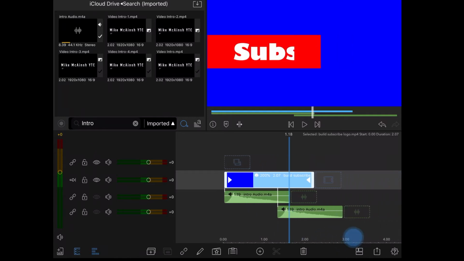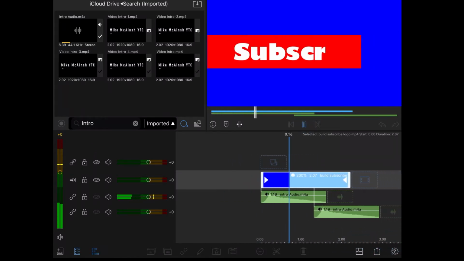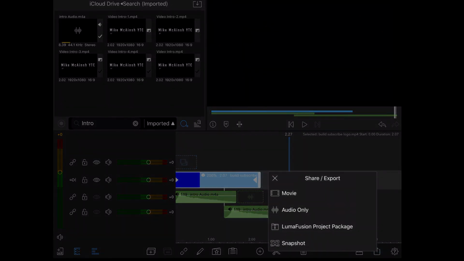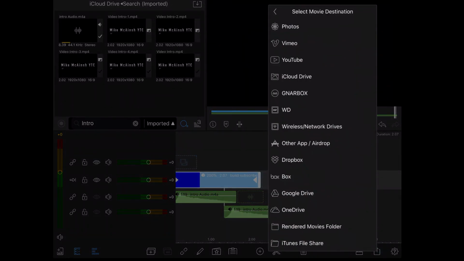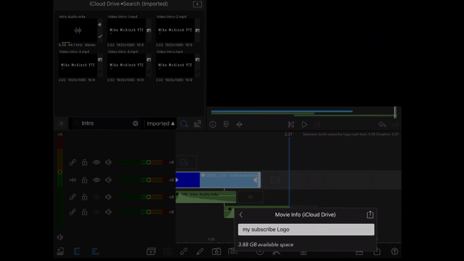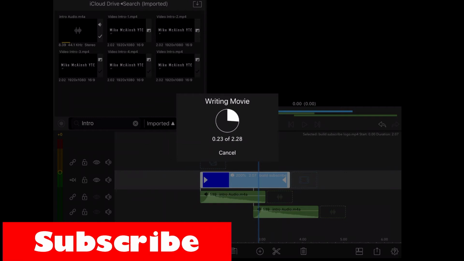I'll play the video to show you how that sounds. That's what I want. Now I'll save this clip by tapping the export icon, tapping movie, and choosing a destination. I'll choose iCloud Drive since I'm going to use this in all of my videos. Then I'll give the clip a name so I can find it easily. I'll tap the export icon once more.